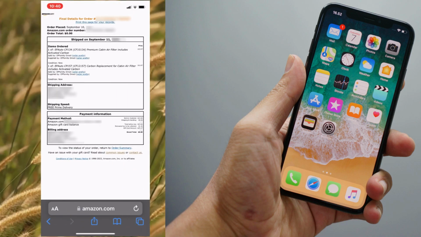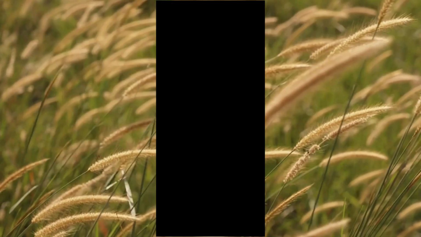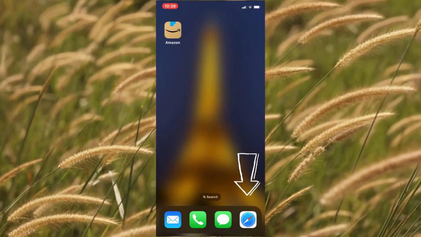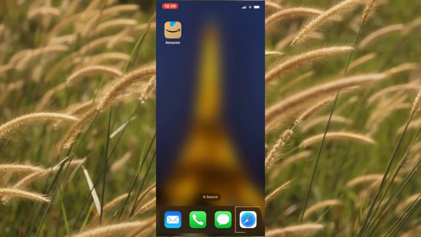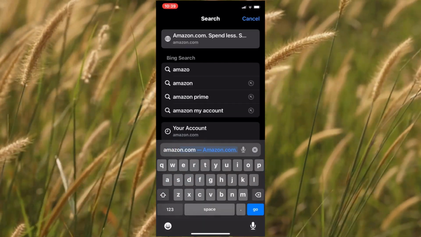In this video I'm going to show you how to download an Amazon invoice or receipt on your iPhone. This feature is currently not available on the Amazon app, so we will be using the Safari browser. Using the browser, open the Amazon.com website and log into your account.